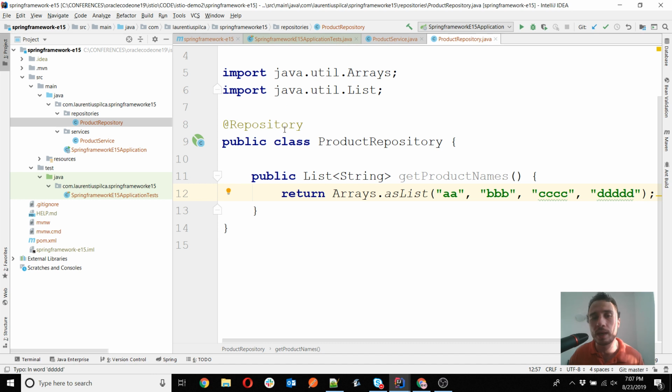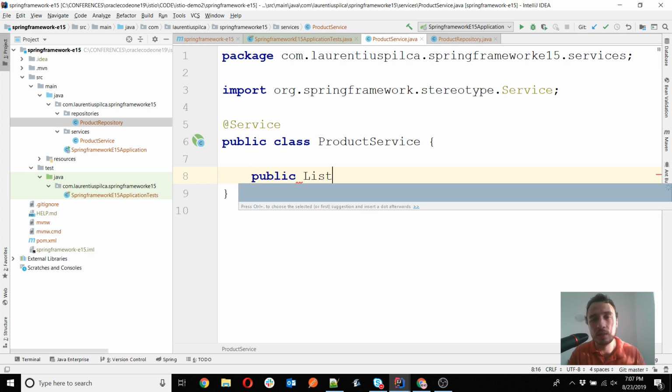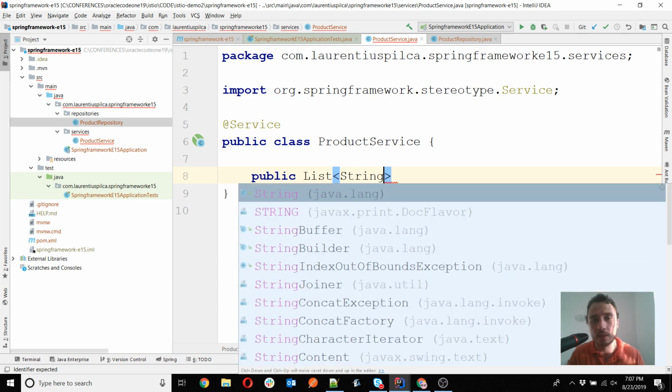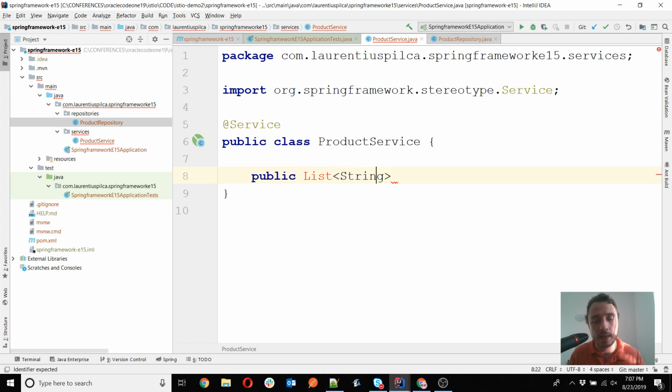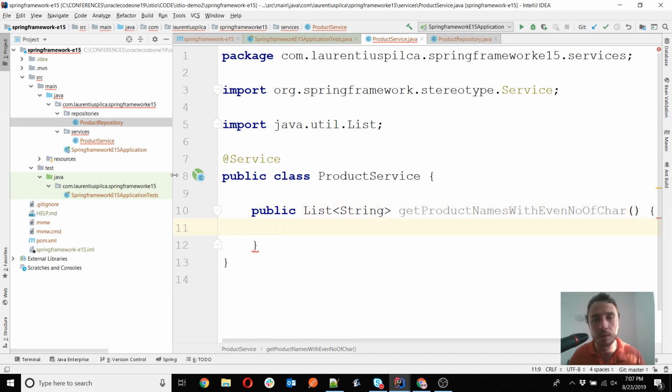And the reason for why I do this is now my algorithm that I will create in the product service. Here I just return the list of, again, the strings which are the names of my products. And then the reason for why I use the repository is that I want to get all the product names from the repository, but I only filter those that have an even number of characters in the name. So get product names with even number of characters. So it's just a very simple demonstrative example.